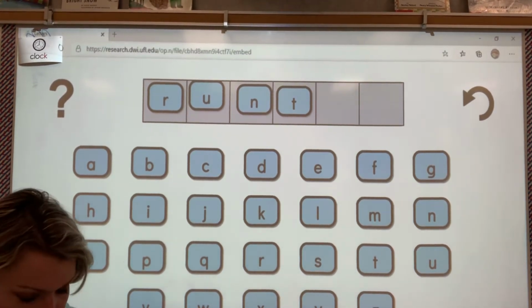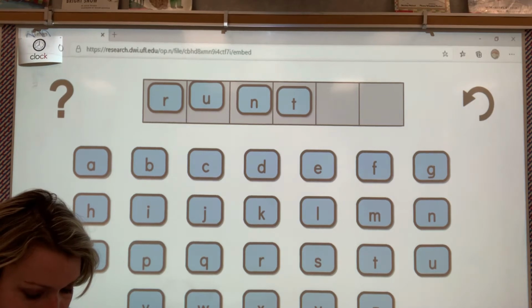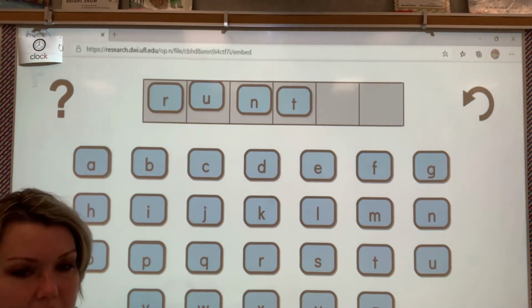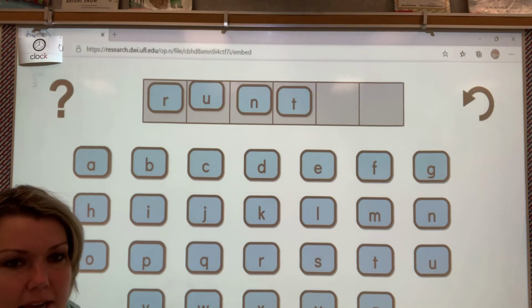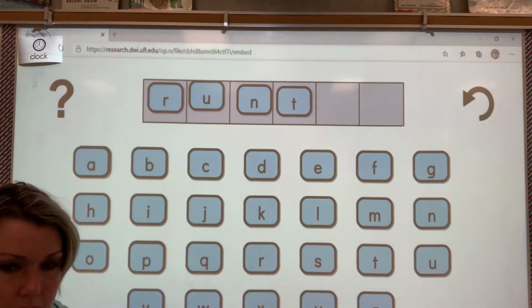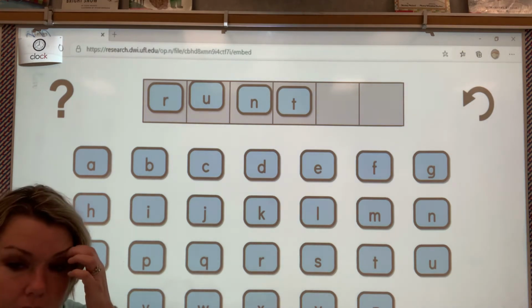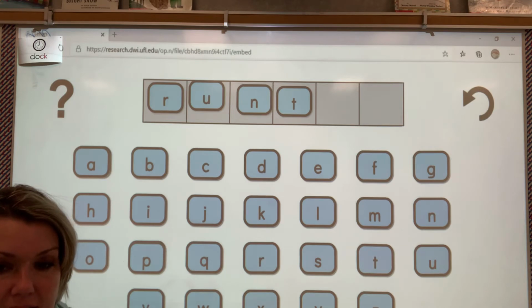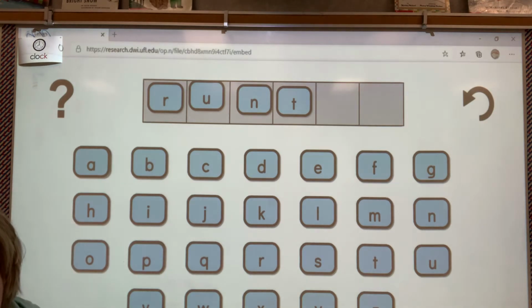Excellent. Okay. Let's change runt, which means like runt would be teeny tiny. If there was a litter of puppies, the smallest puppy, sometimes they call it the runt. Let's try to change runt to bunt. Bunt. Adeline, you can do that. Change runt to bunt. You need to change the N to a T.